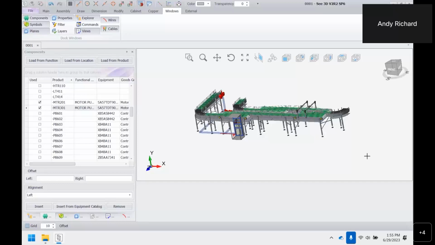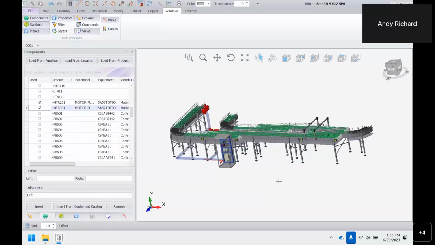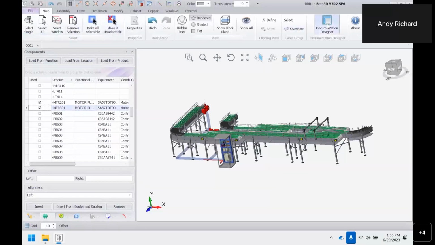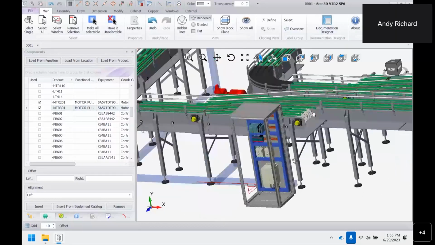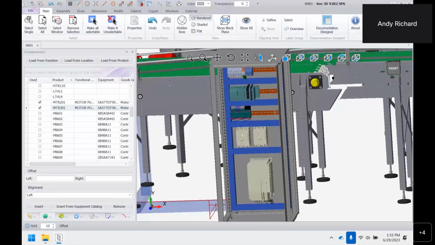Now, one of the improvements that's coming is we have a documentation designer, and this is soon going to have the ability to automatically create dimension drawings of your panel, of placement of your components within the panel, as well as do individual detailed drawings of each DIN rail or each section of it. And that's all going to be customizable in the future. And so instead of having to create a view and dimension it yourself, it'll just automatically create all of that for you.